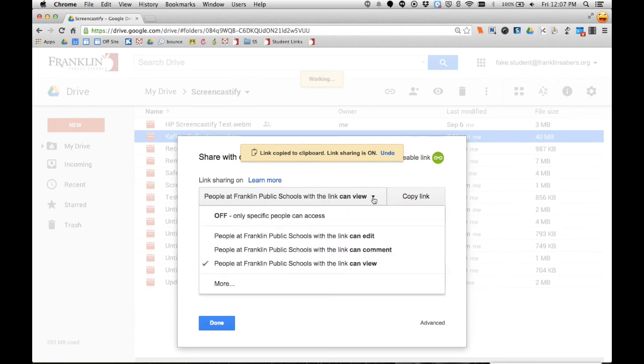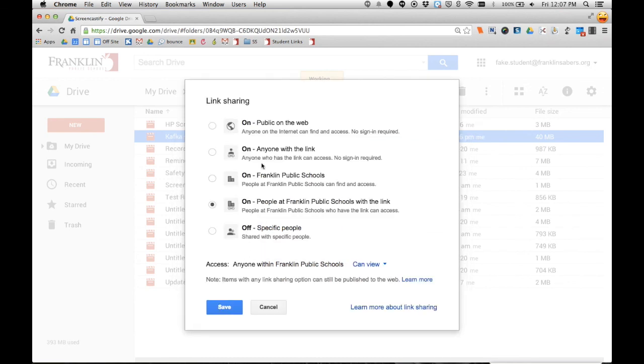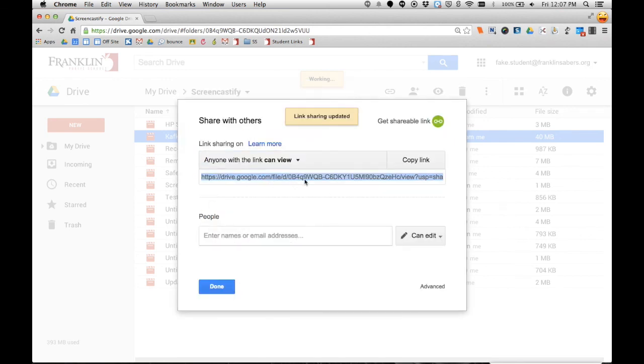You can change this setting if you click the little arrow, the little menu, and you go to more. If you are sending this to someone not in your same district, or if you want to set it so anyone with the link can view it, you can choose anyone with the link can view, save, and then this long link that you copy, when it's selected blue here, you do Command C or Control C to copy that. That's the link you can submit to your teacher, email to someone, fill out a form, post on a website, and that'll make it so anyone can see your video. That is how you get the link for a file that you save in your Google Drive.